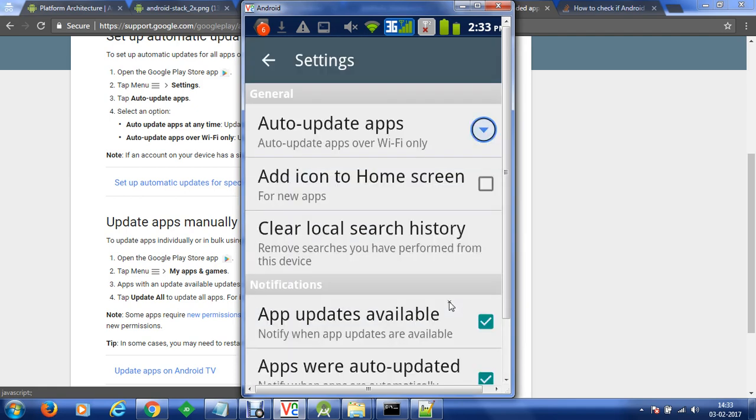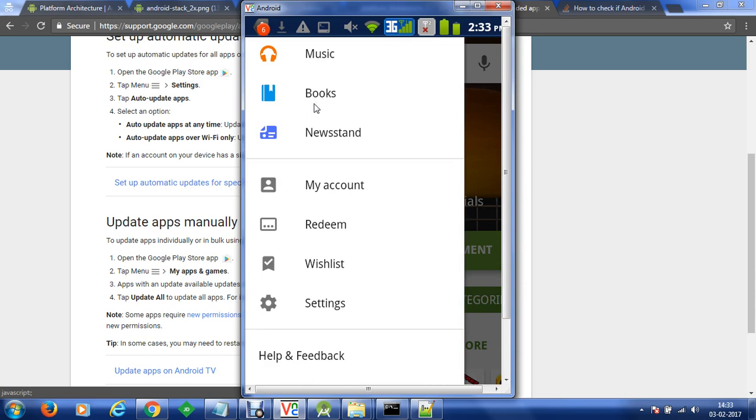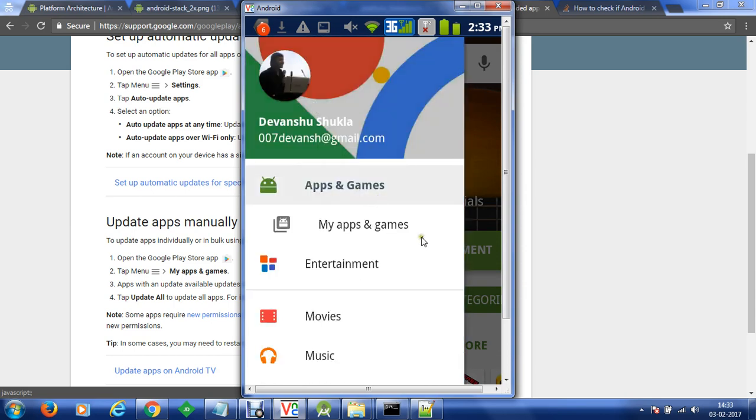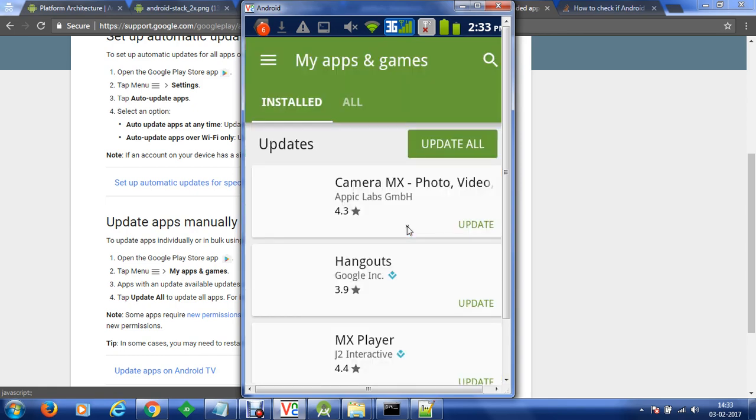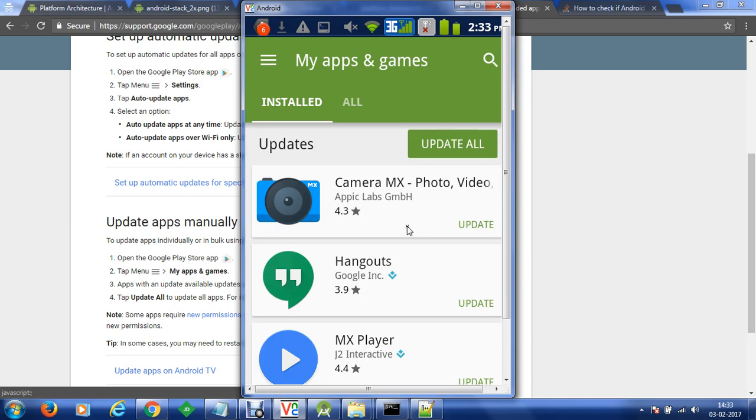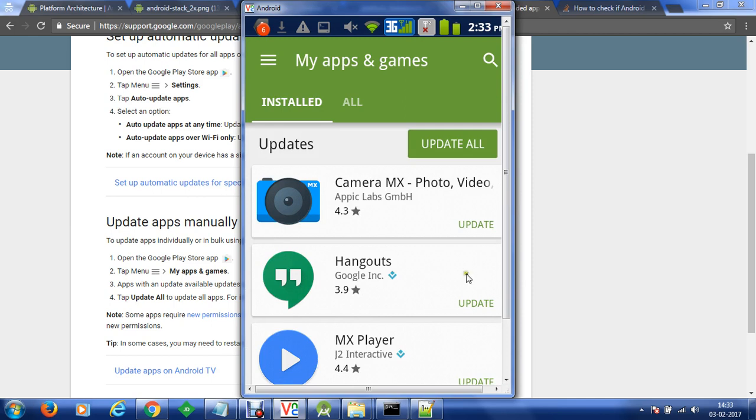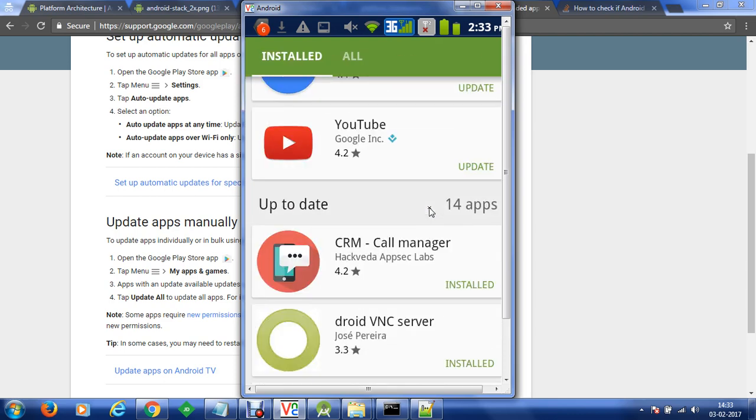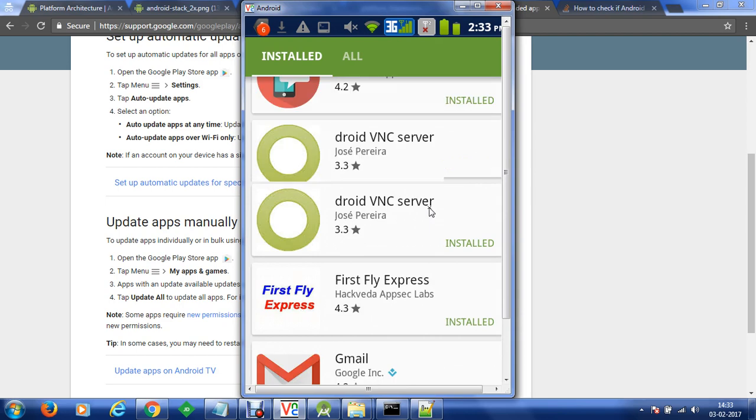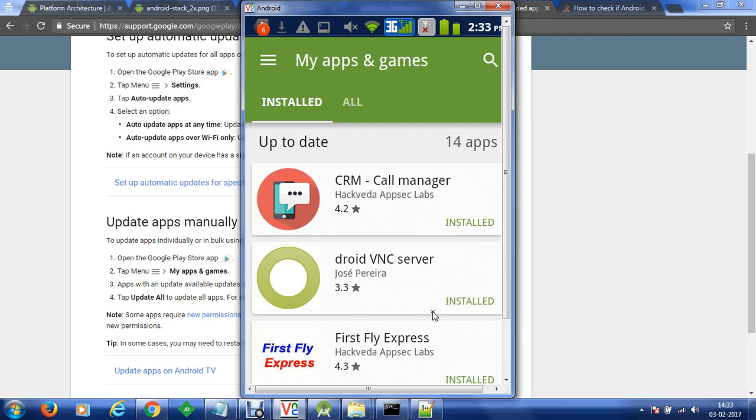The next part is, in case you want to update manually, you can go to menu, you can select apps and games, you can go to my apps and games, and within my apps and games you can see your installed applications, and here the update button is displayed so that you can update an individual app or you can update all applications as well. So at this moment we have the updates available for all the following applications, and if we want we can update these applications. So here updates have been installed for these applications automatically.